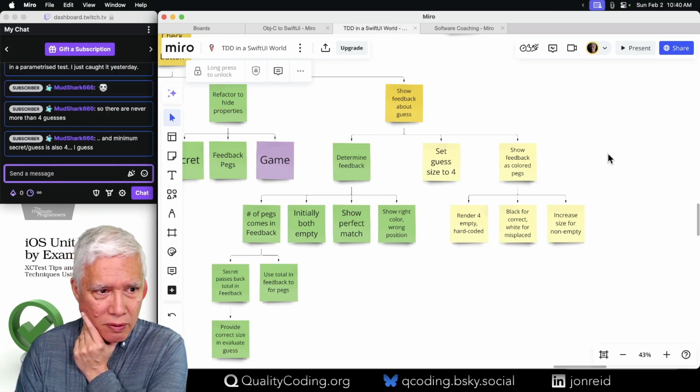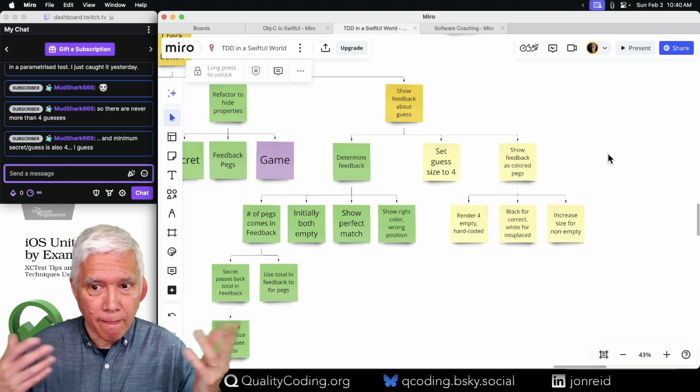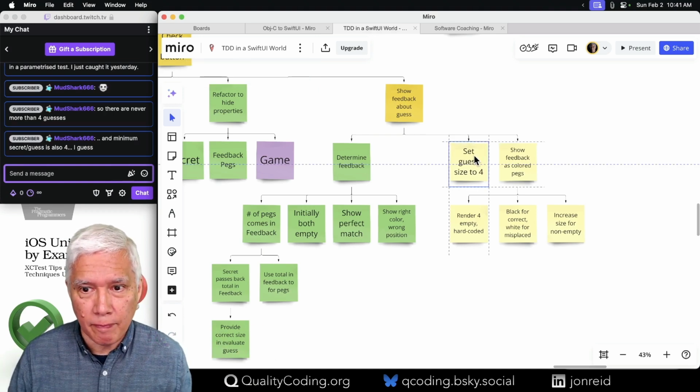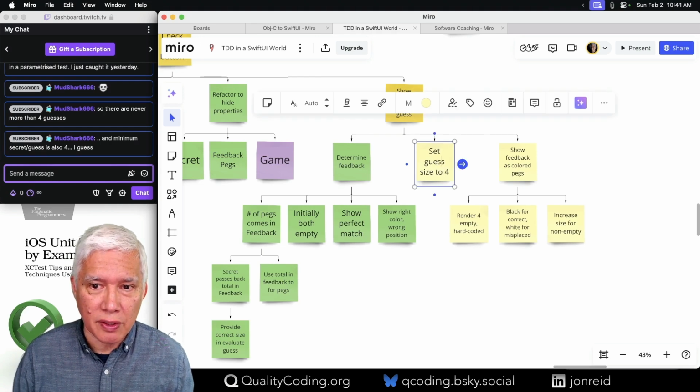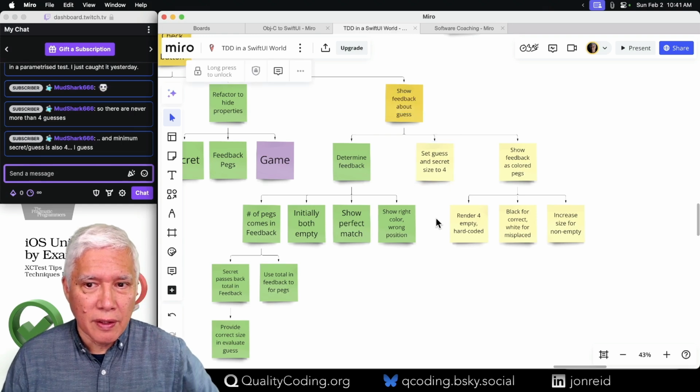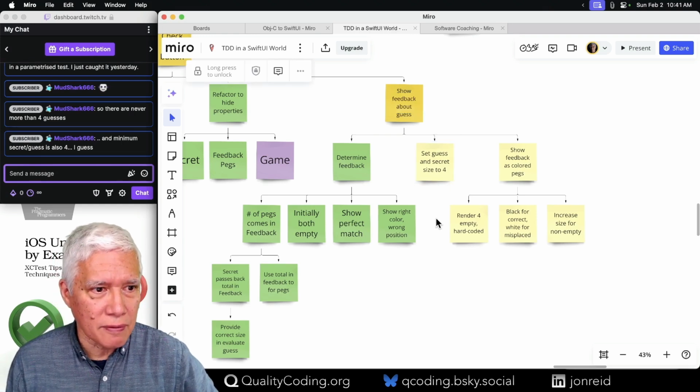I think one minimum secret guess is also 4. Oh yeah, that's right, the secret. Set guess and secret. Thank you. Ooh, nice. Yep. Very good.